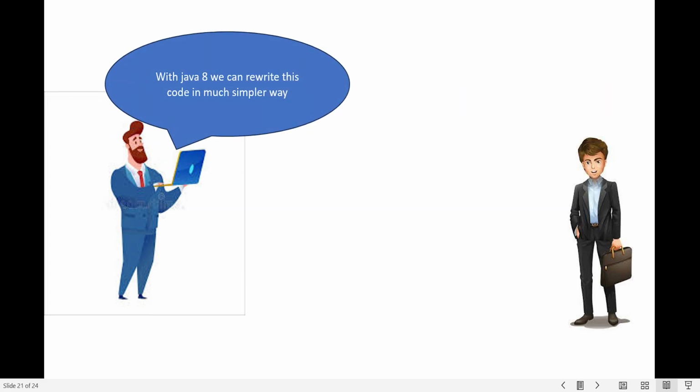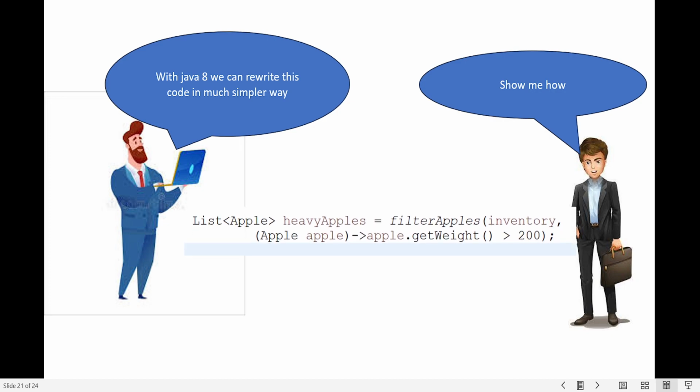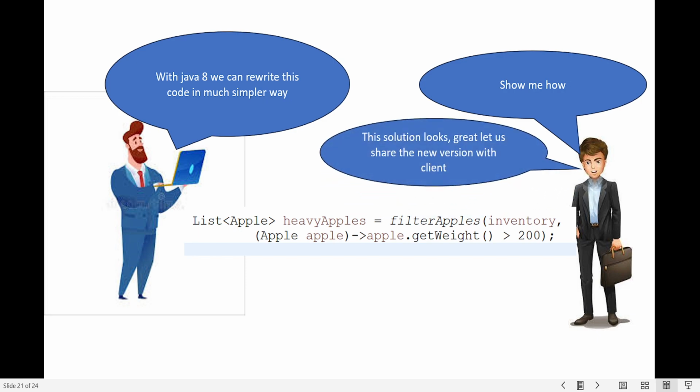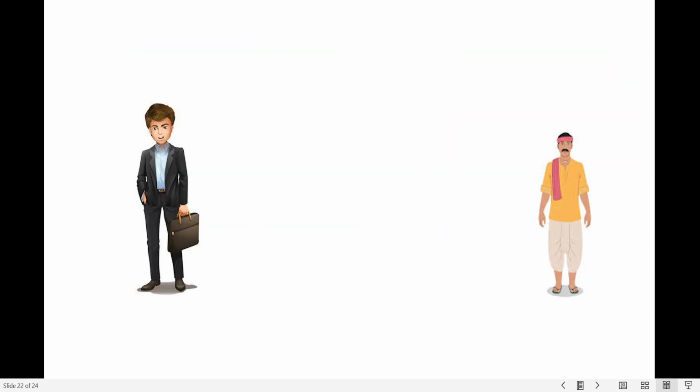So our developer proposes that with Java 8 we can rewrite this code in a much simpler way. Let's see. With Java 8, this is a lambda, apple, and then we are checking it for weight. So we don't need to create an anonymous class. Okay, so now our lead is happy. This solution looks great. Let us share the new version with the client.